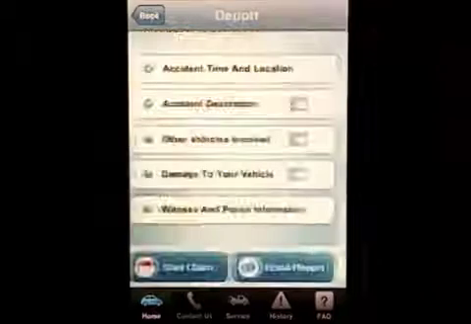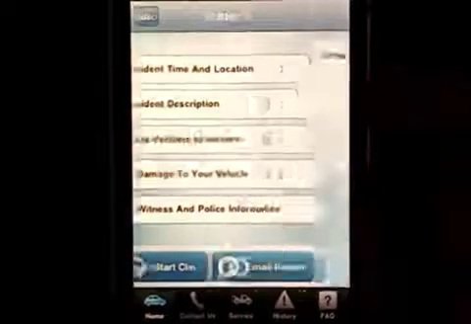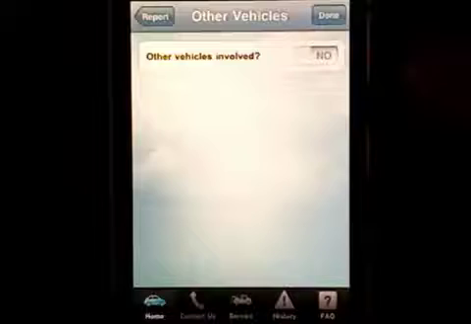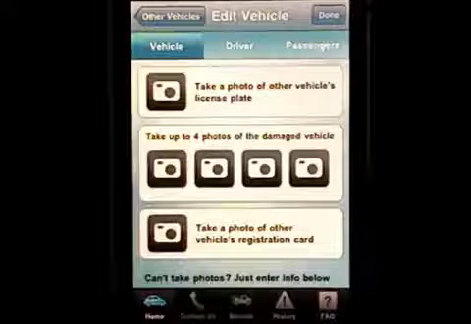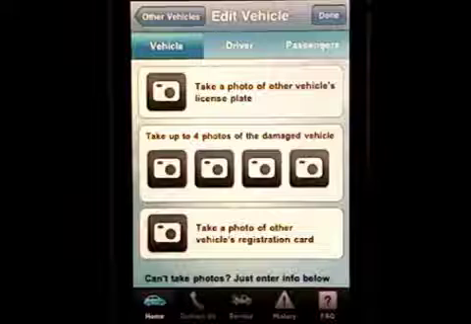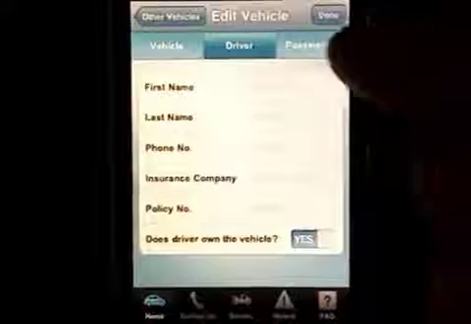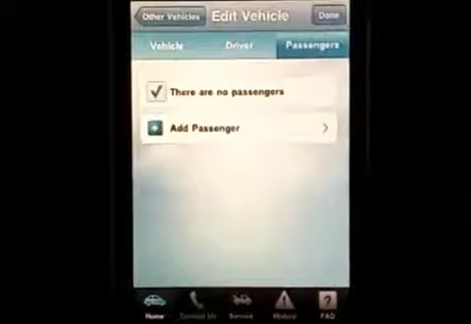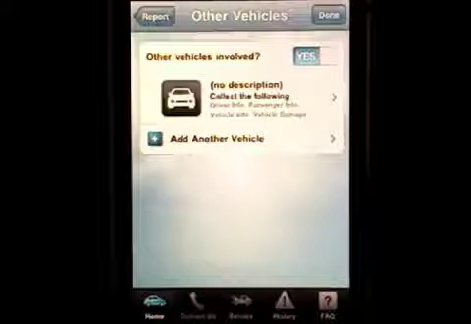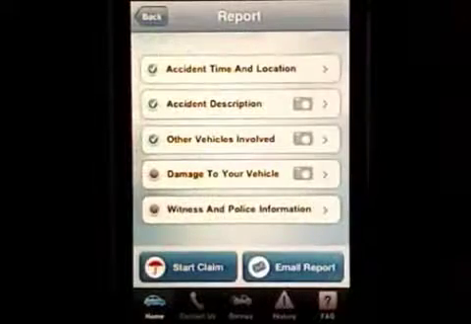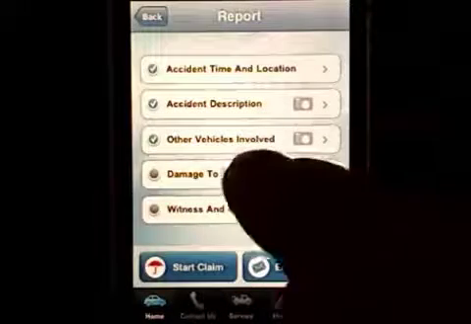Alright, we're done with the accident description, so we'll fill in the Other Vehicles section. If other vehicles were involved, switch this selector to Yes, and just like the previous section, you can take photos to help document the accident. There's also a place to fill in information about the driver and passengers of that other vehicle. When you're finished, click Done, at which point you can either enter another vehicle or click Done again to complete this section. Next, we'll document the damage to your vehicle.